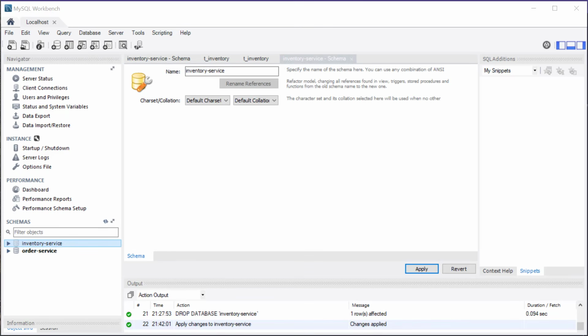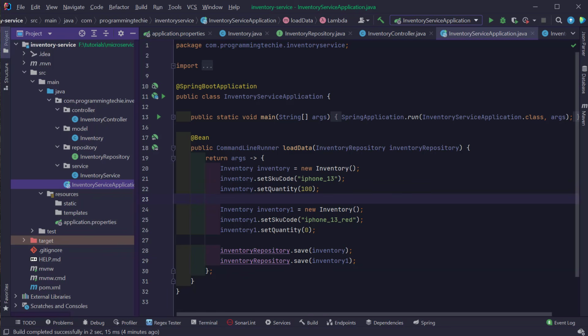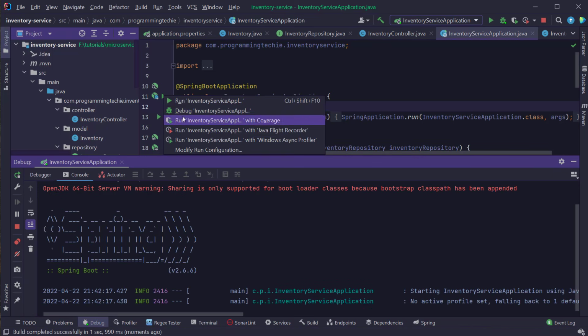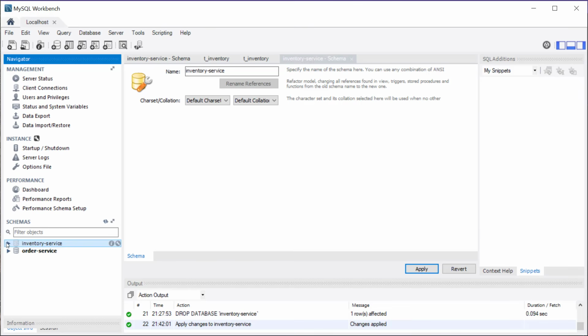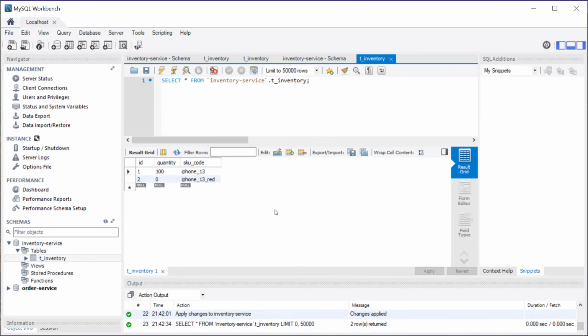Now let's go to the inventory service project inside IntelliJ and start our inventory service application. You can open the inventory service application and click on the debug option, and at the time of startup it should execute this particular piece of code, where it will save the inventory objects to the repository. So let's check whether this is executed correctly or not. Yes, it does. So we have two objects, iPhone 13 and iPhone 13 red, inside the database.